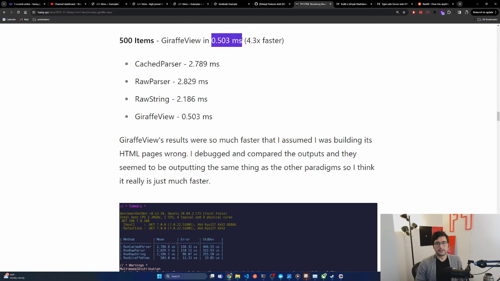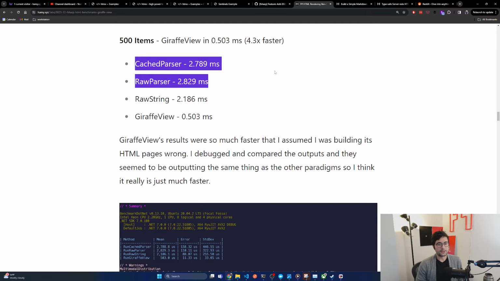Now at 500 items, Giraffe.View is coming in at about 1/2 a millisecond, which is still really, really fast for this much, and 4.3 times faster than the next runner-up, which is raw string. And we can see that raw string actually got quite a bit slower here at about 2.1 milliseconds, and then Scriban is at 2.7 and 2.8.